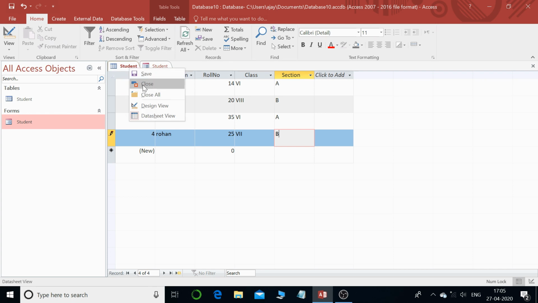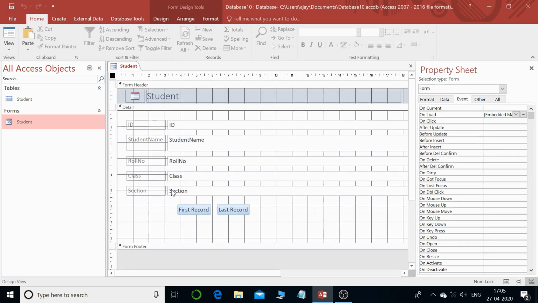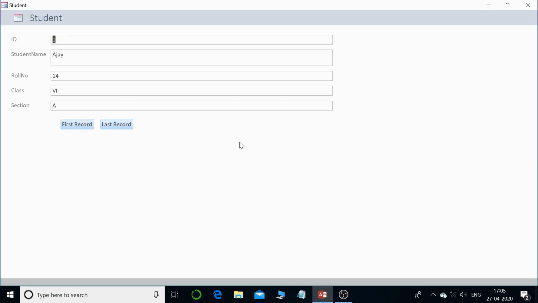Okay, I'll just close this, save yes. Now this is the form in front of me, and now I will simply press F5. If it doesn't run, just click onto that form, press F5, or simply give a right click and form view.